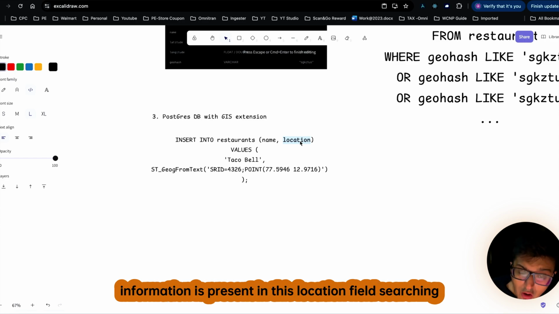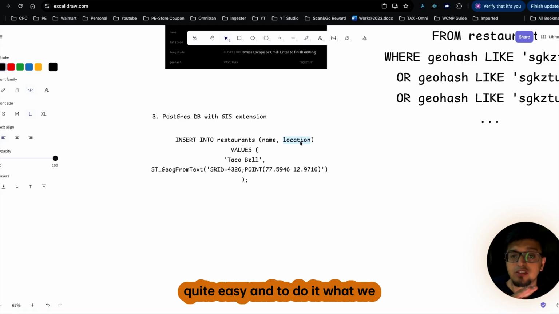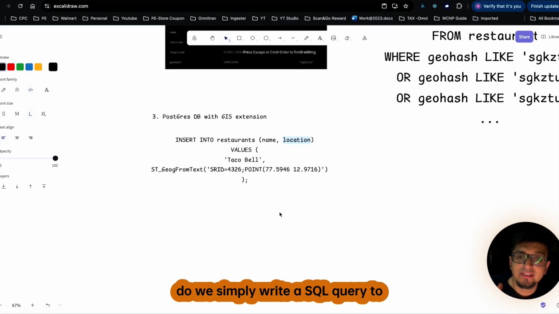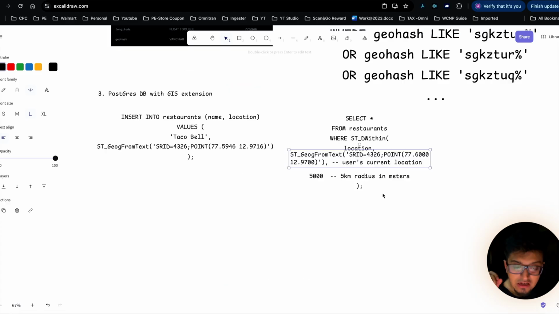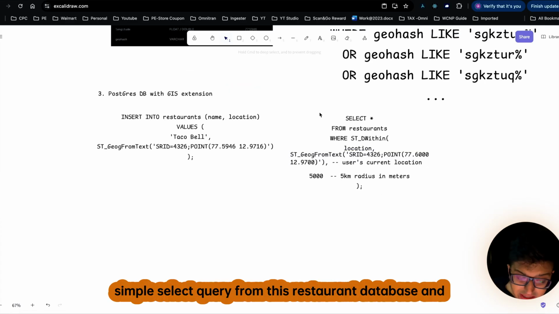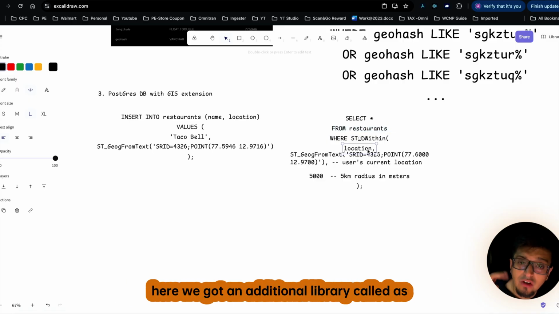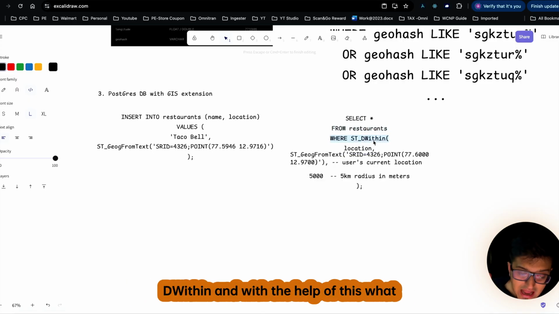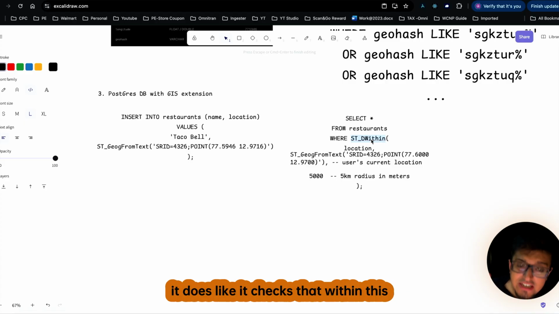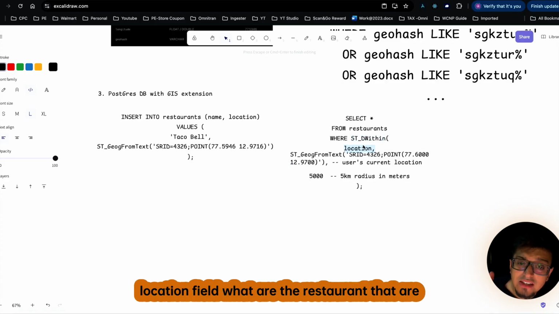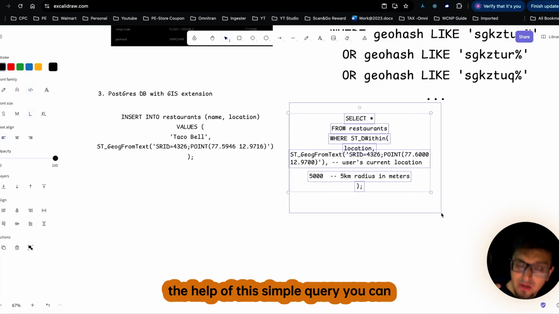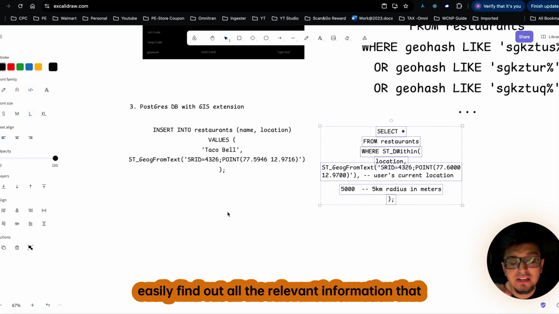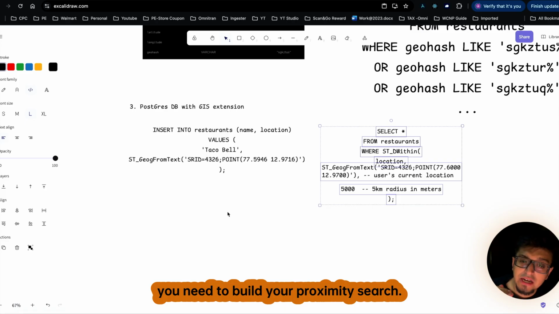And thus, once that information is present in this location field, searching all the restaurants that are present nearby is quite easy. And to do it, we simply write a SQL query to perform that activity. And this is how the query looks. So here you can see this is a simple select query from this restaurant database, and here we got an additional library called dwithin. With the help of this, it checks within this location field what are the restaurants that are present within a 5 km radius. And with the help of this simple query, you can easily find out all the relevant information that you need to build your proximity search.